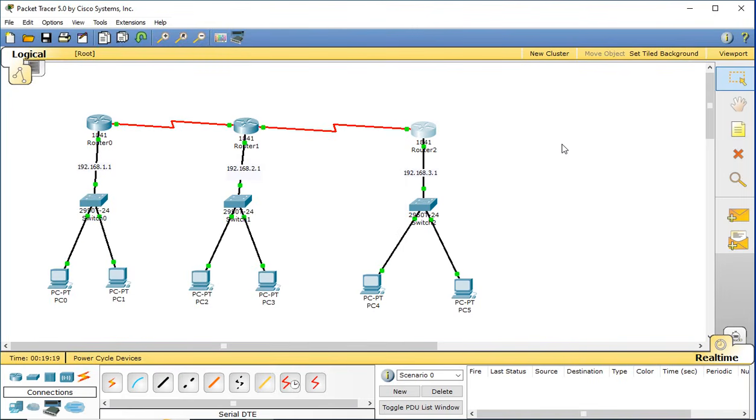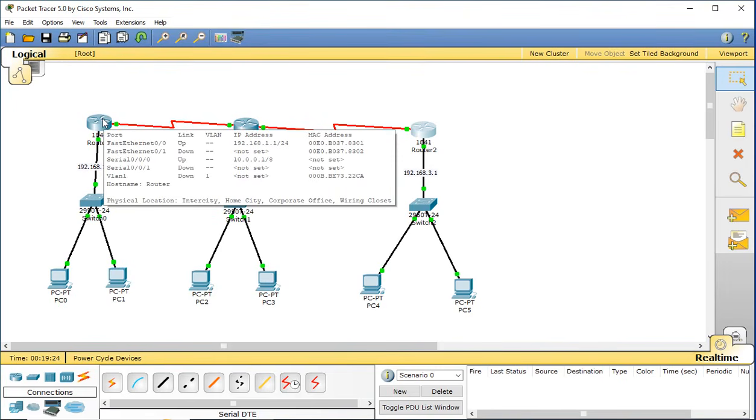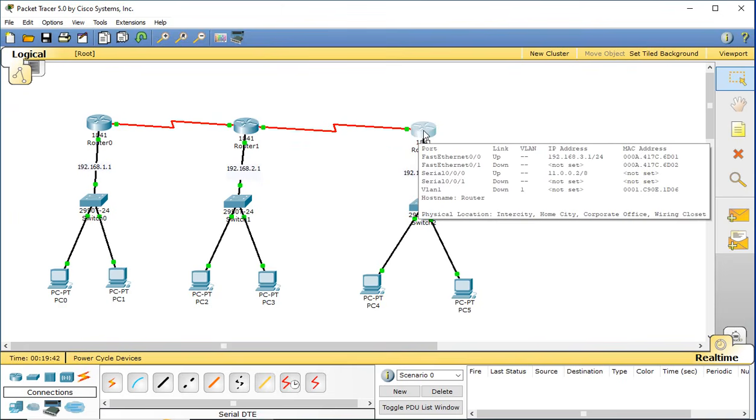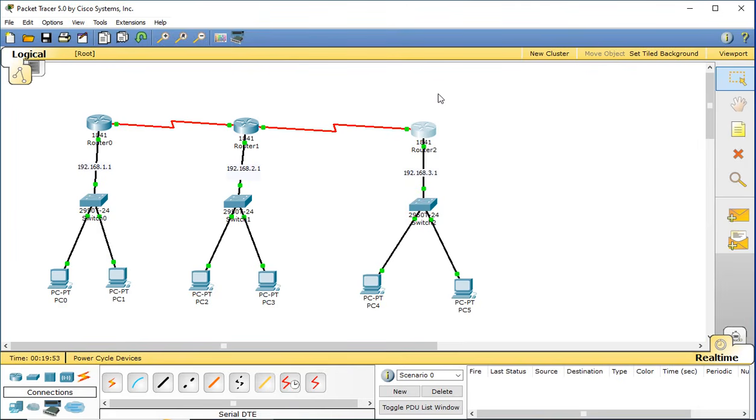Now the configuration has been completed successfully. You can see by placing the mouse pointer on it. Here you can see 10.0.0.1 on serial 0/0. Similarly, for this router 1, serial 0/0 is 10.0.0.2 and serial 0/1 is 11.0.0.1. For router 3, that is named as router 2, the serial IP address is 11.0.0.2.